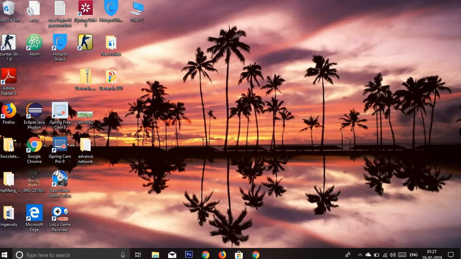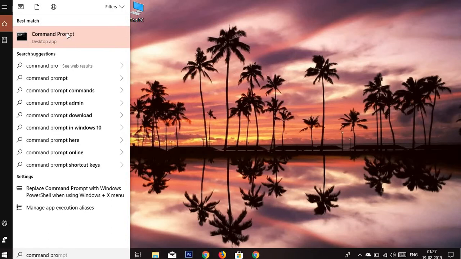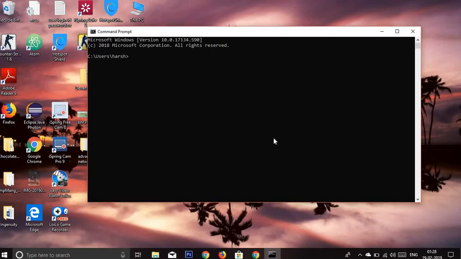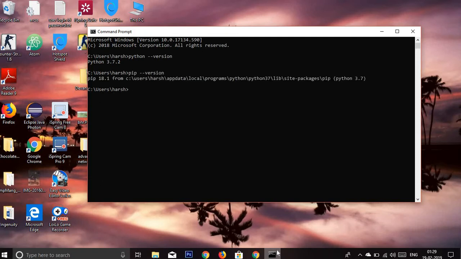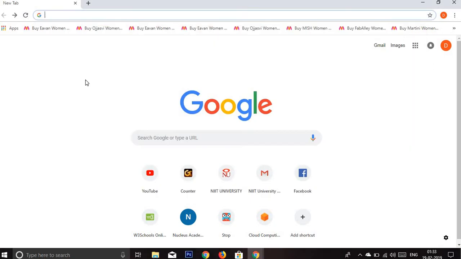And now what you have to do is open the command prompt and check the version of Python. So type in python --version, and it tells you it is Python 3.7.2, which we have downloaded. Also, we'll check the version of pip. So write pip --version. Alright, it is 18.1. Okay, so we have checked the version of pip and Python.